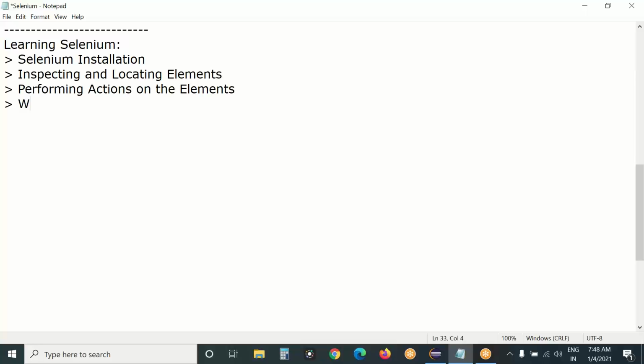Writing Selenium test steps. See, test step, Komalata. Can you give one or two examples for test steps? What are the test steps? Sir, I cannot define. Suppose on Google homepage, clicking Gmail link, that is a test step.